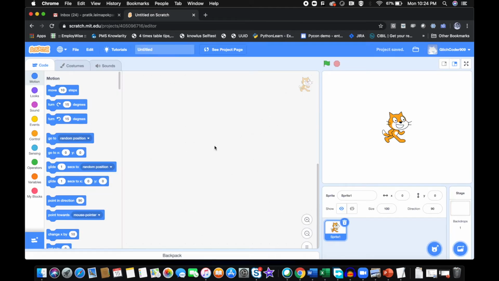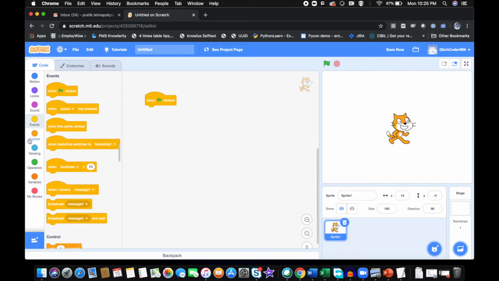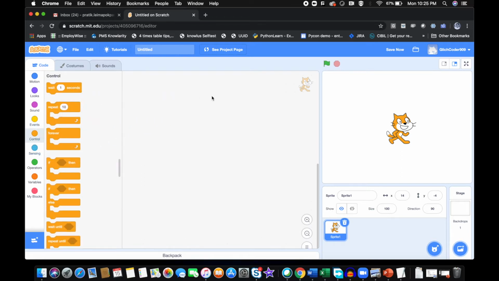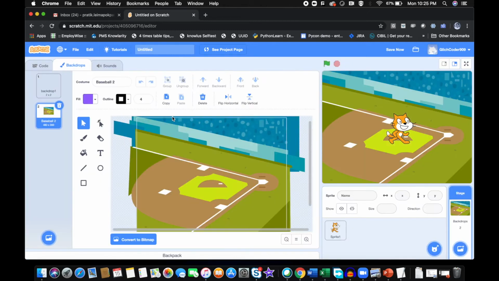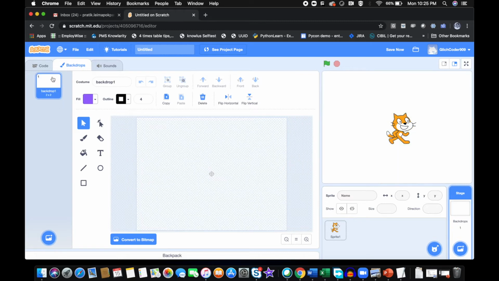Now you can see this. We are in the Scratch editor, and I'm going to show you the parts. Usually when you start Scratch, you get Sprite 1, which is the cat. You can change the sprite. This is the part where you can code. You can drag blocks here like a stack. We are not going to talk about that now. And this is the place where you can insert your backdrops. You can choose any backdrop. Let's use backdrop 1 for now.